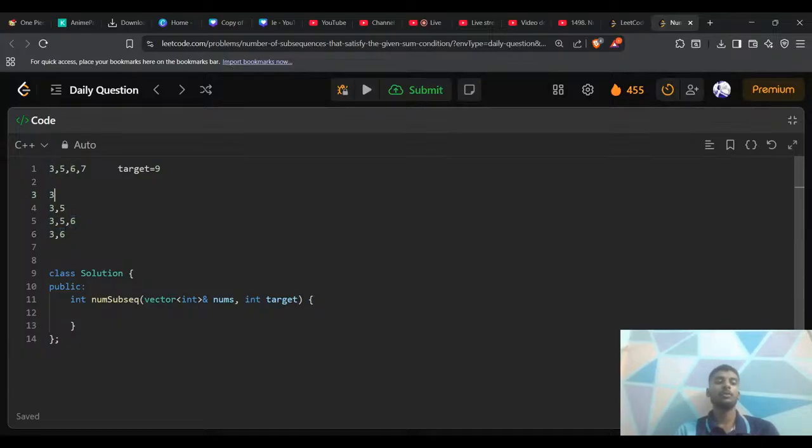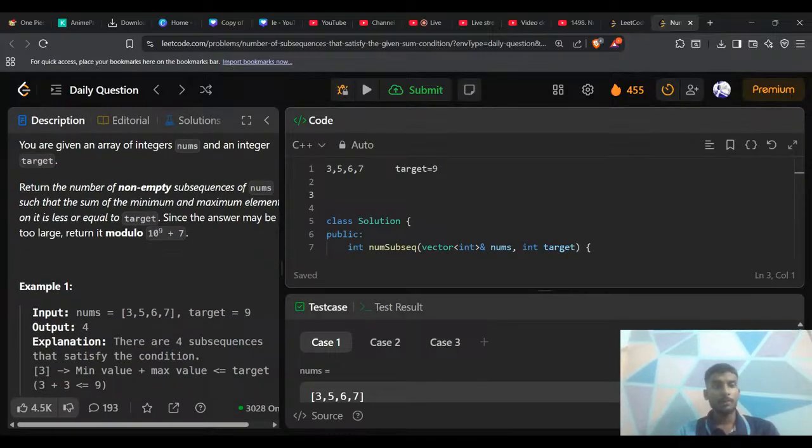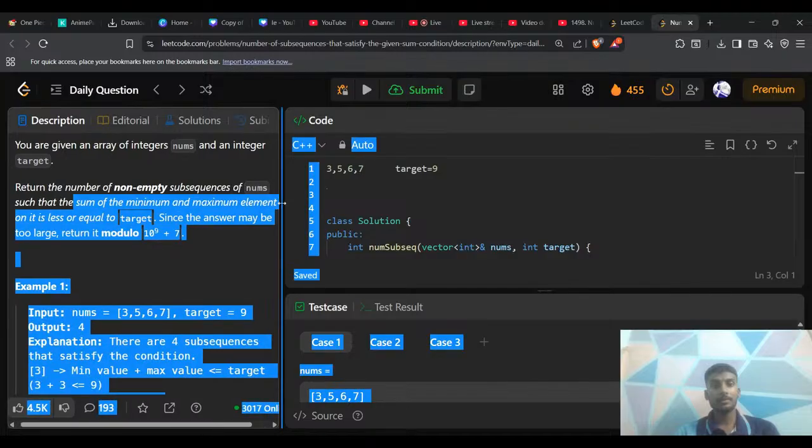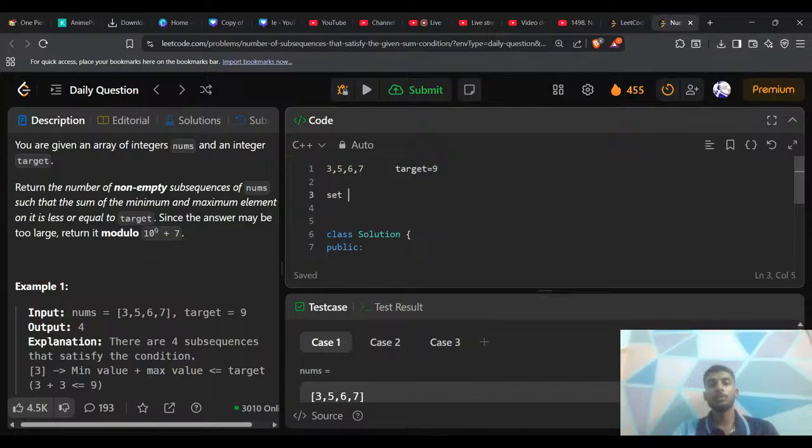What is the value of minimum plus maximum element? You can check. When I hear this word minimum maximum, as you can see here, the sum of the minimum and maximum element, it will automatically strike that the easiest approach would be just sorting the array. Okay, so step one that I'm going to do is just sort the entire array.